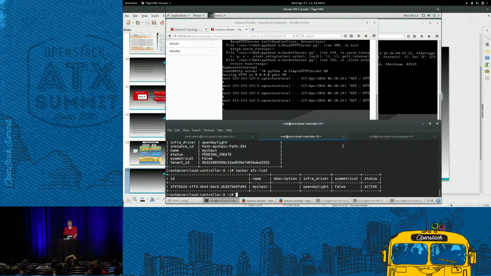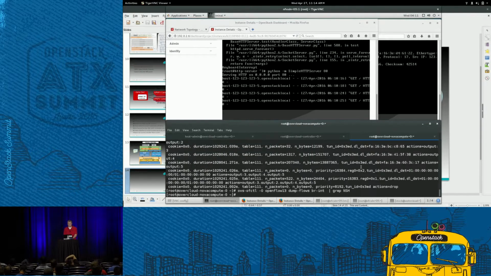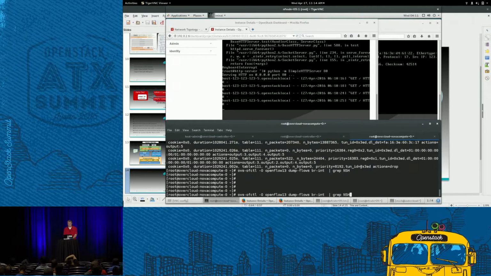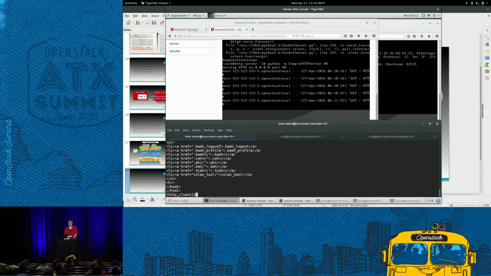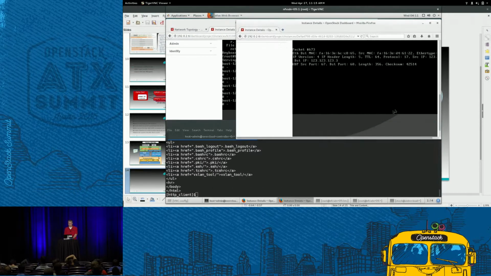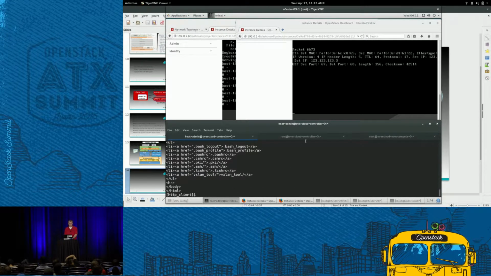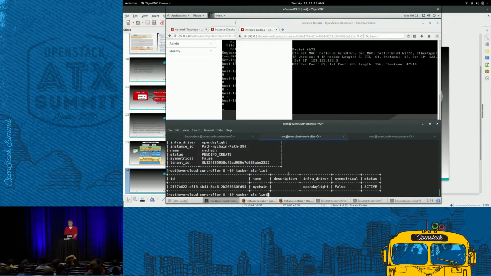Now if we go over to our compute node and dump flows again and grep for NSH, you can see there are NSH flows here now. So we've created the chain in OVS, essentially, by talking to OpenDaylight with Tacker. Now if we go and curl again, you'll see the curls are coming back. There's nothing going through the VNF because we don't have a classifier yet. This command's a little long, so I'm just going to use one from history.